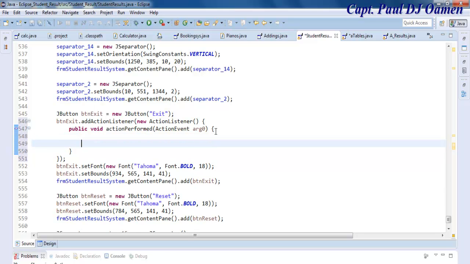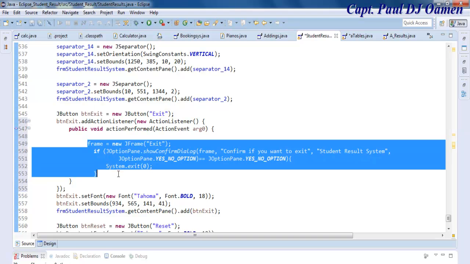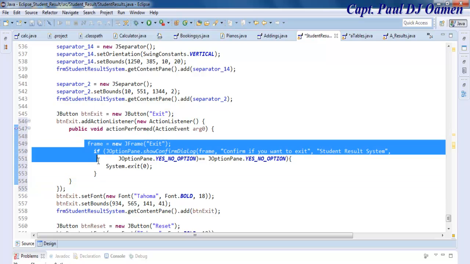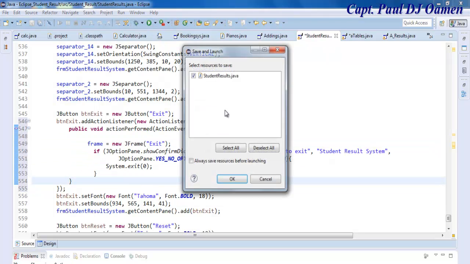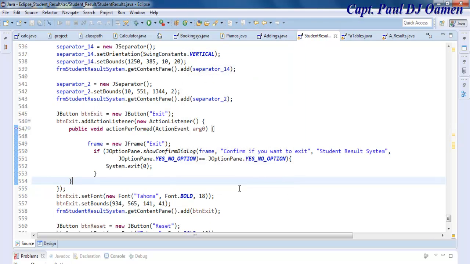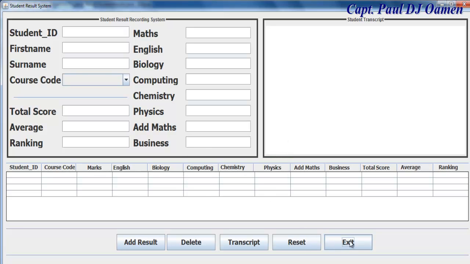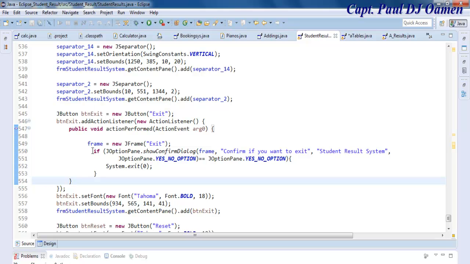So right in there, I'm going to enter as follows. Okay, that's the code I intend to use. So have a good look at the lines of code. Let's run it and see how it looks. If I click on this now, there we go. Confirm if you want to exit, and that's what I've done here. We actually make the user confirm if they want to exit or not.